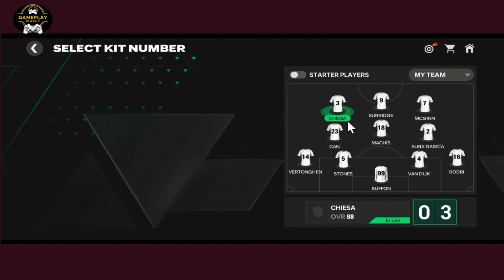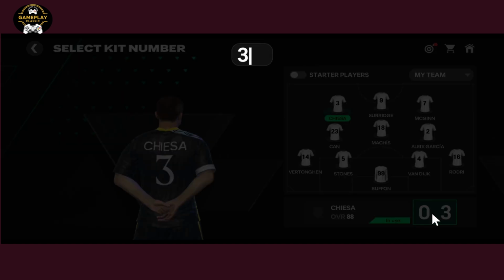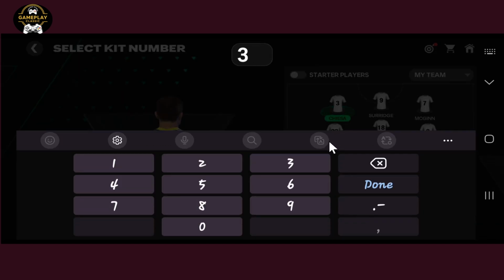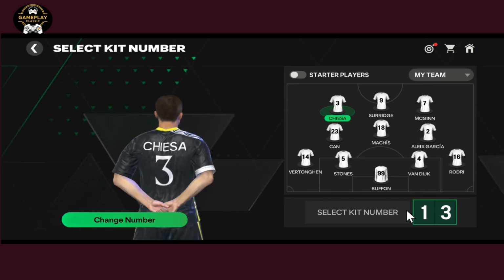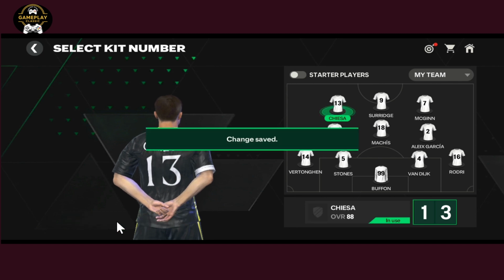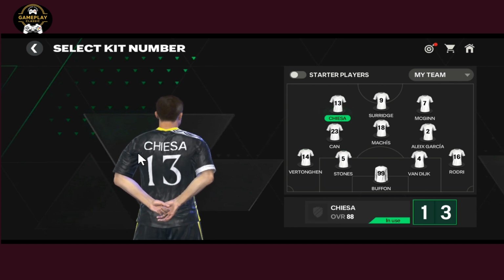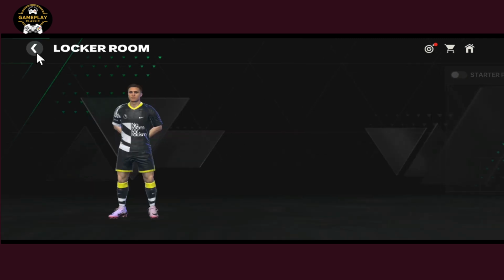Just tap on which person you wish to change the number for, and then underneath you can just type in the number that you wish to set. After you enter your number, just tap on the change number option, and now it will change the number of the player that you just selected. You can do this with all of your players within your team, and there you have it. That is how easy it is to change the player number within the FIFA mobile game.